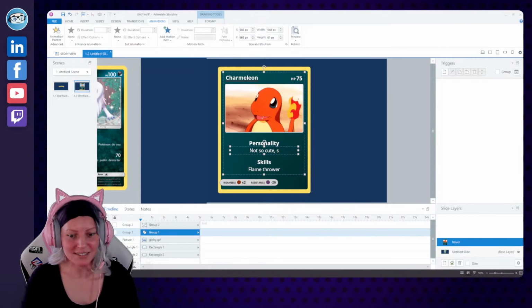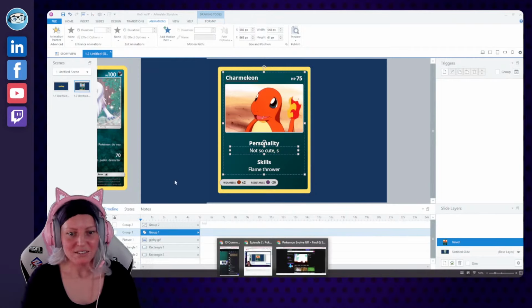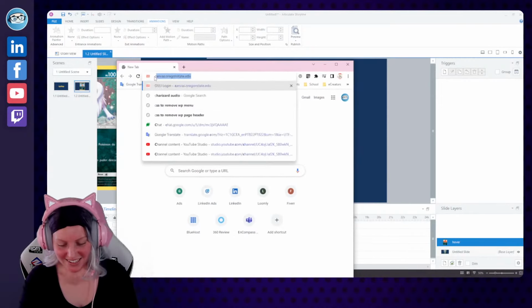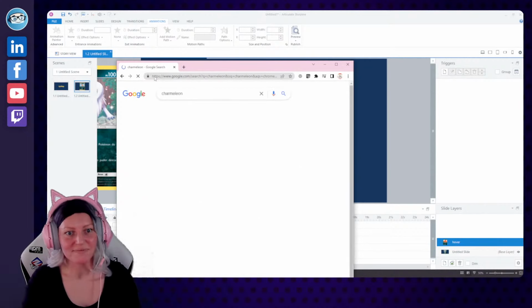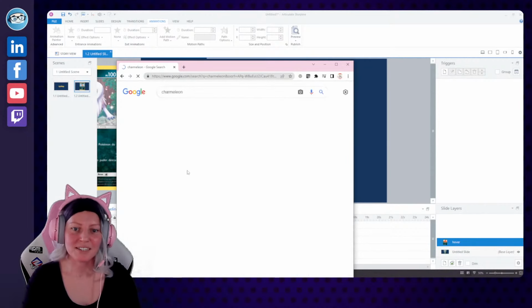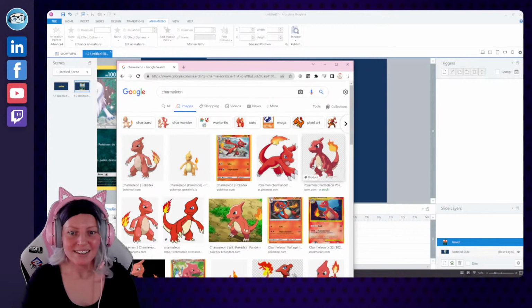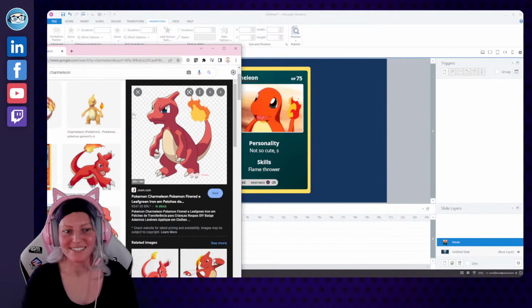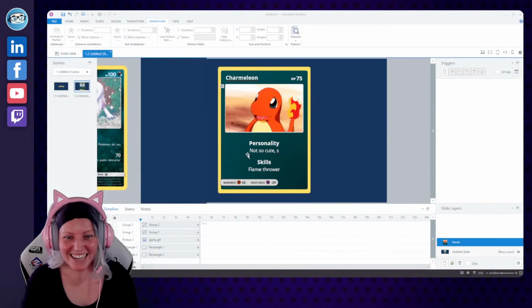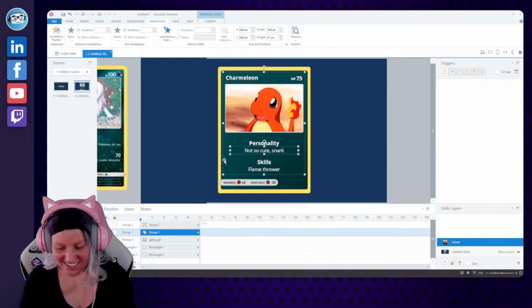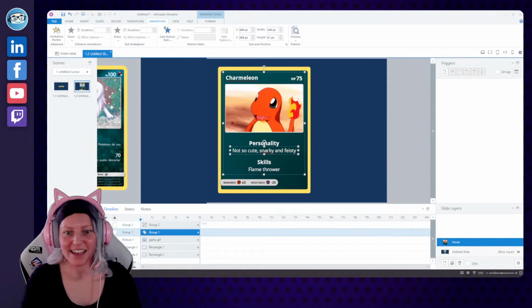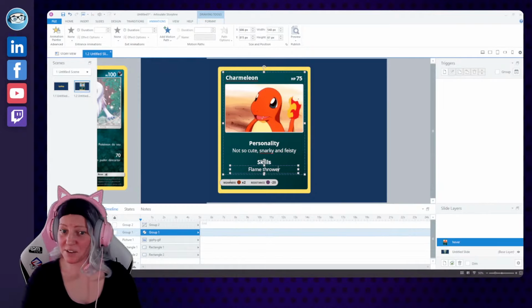Wait, I'm going to have to Google this. What's he called? Charizard? No, Charmeleon. Goodness. Charmeleon. Oh, he is still quite cute, isn't he? Yeah, look at that. Is that right? Oh yeah. Oh no, he's just not as cute as the original though. No. Not so cute, snarky, and feisty. And then skills. Does anyone know what skills evolves for him?